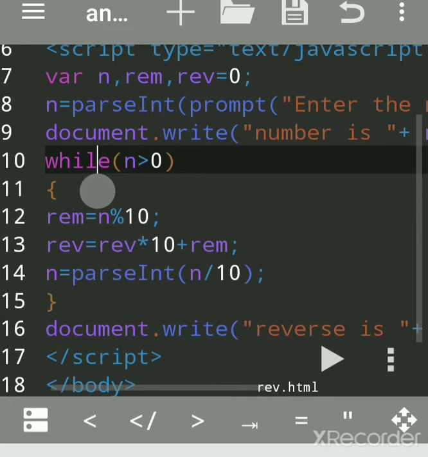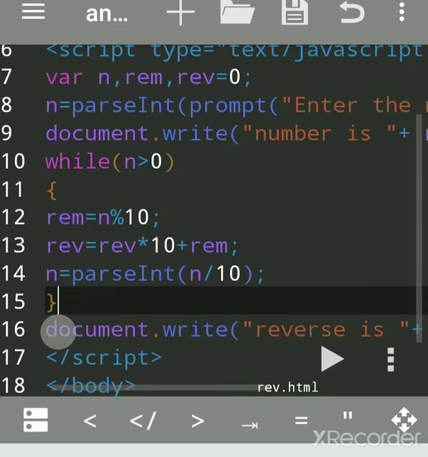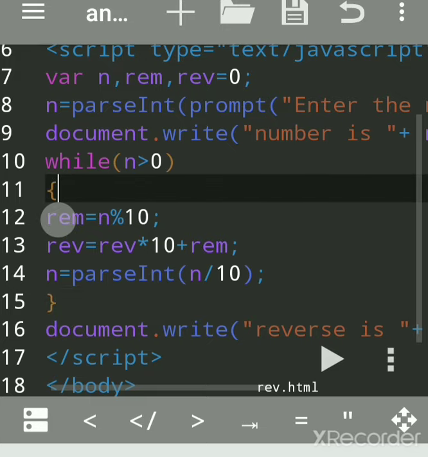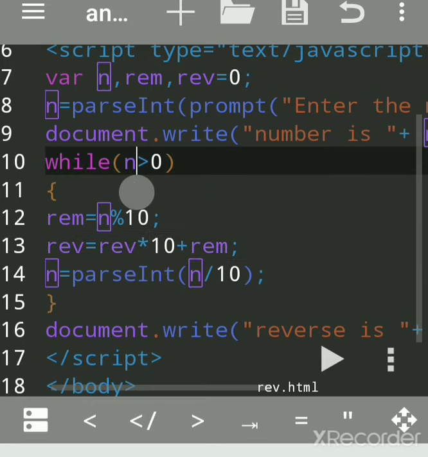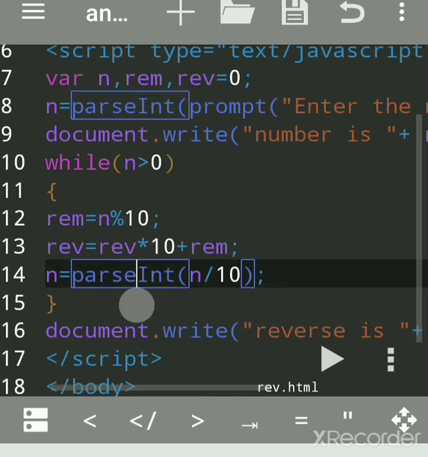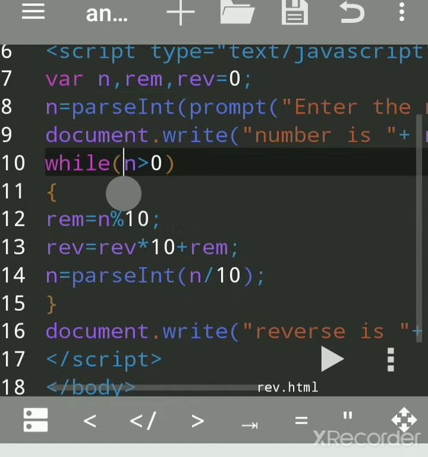Why is the while loop used? A while loop is used when you want to execute these statements again and again. Curly brackets are used because I want to execute these 3 lines again and again. Suppose we took 123, so n is 123. We will do this 3-line execution again and again until n is greater than 0. If it becomes equal to 0 or even less than 0, then it will come out of the loop.